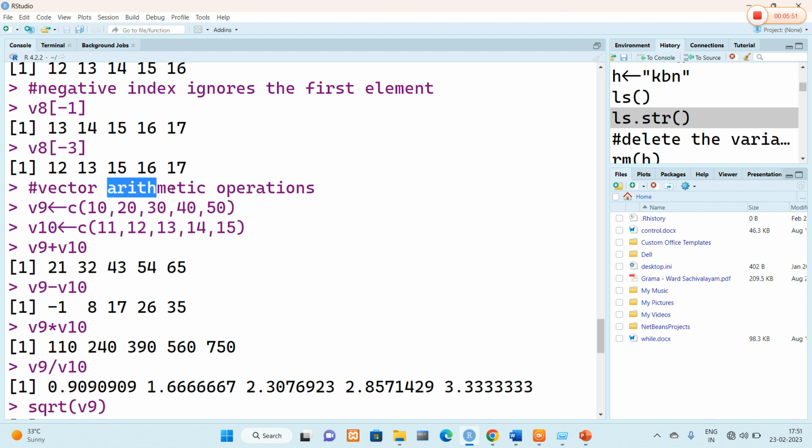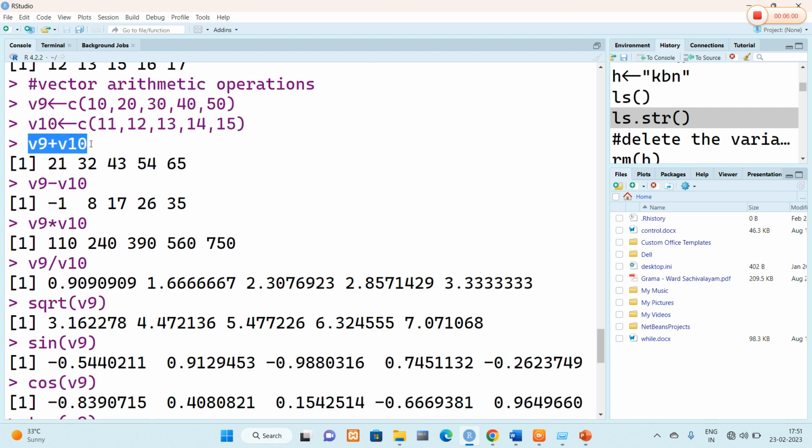Similarly, we can also perform arithmetic operations on vectors. That is, we can add, subtract, multiply and divide two vectors. Let me say I have created two vectors, V9 and V10. I am going to perform the arithmetic operations V9 plus V10, V9 minus V10, V9 into V10 and V9 by V10. Here we can perform addition, subtraction, multiplication as well as division.